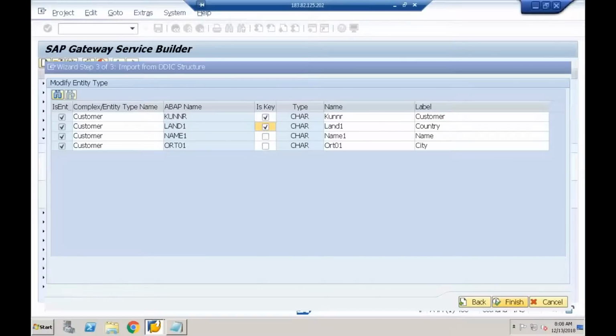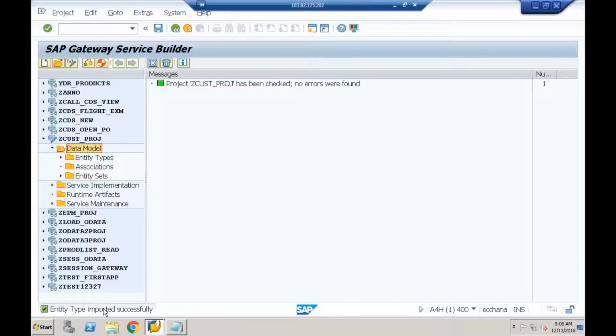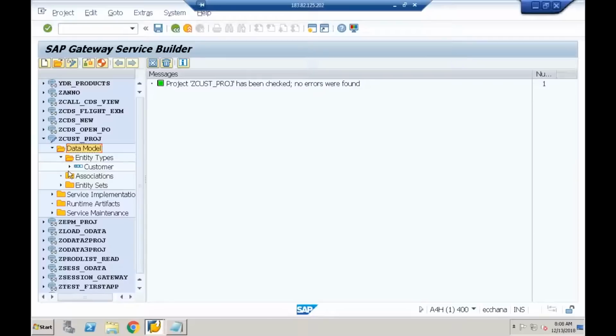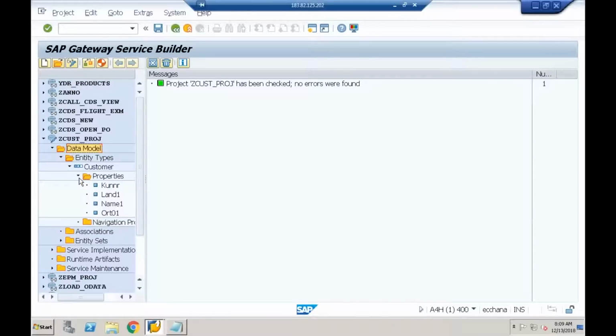I'll say finish. Done. So the entity type is imported successfully. This is the entity name customer, and this entity has four properties: customer number, land one, name one, and ORT01.